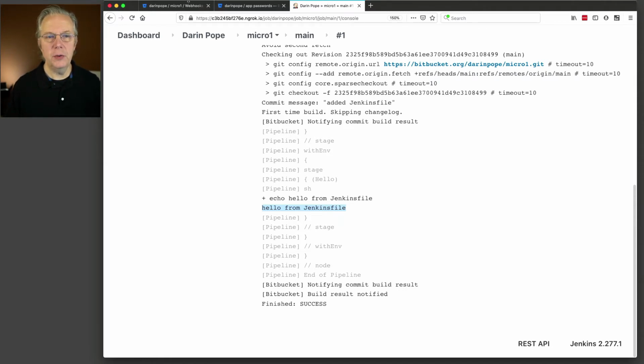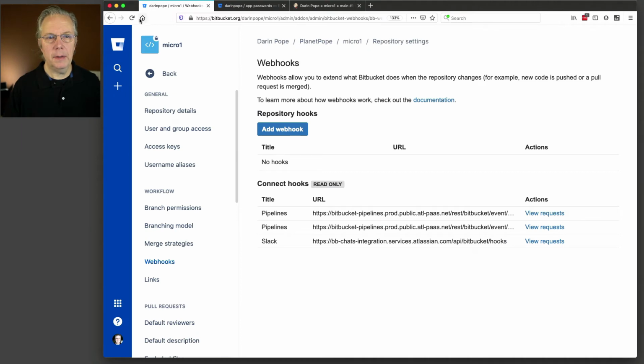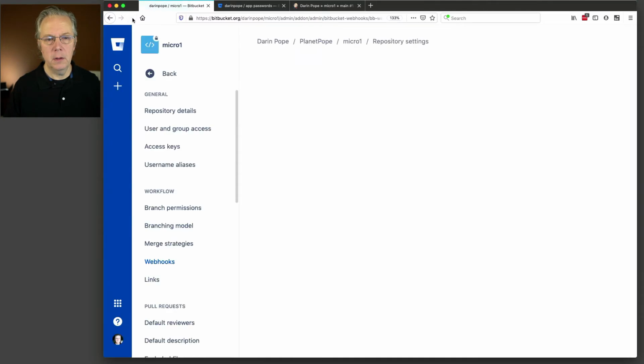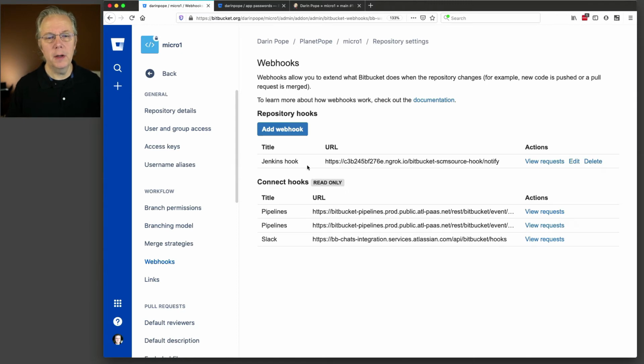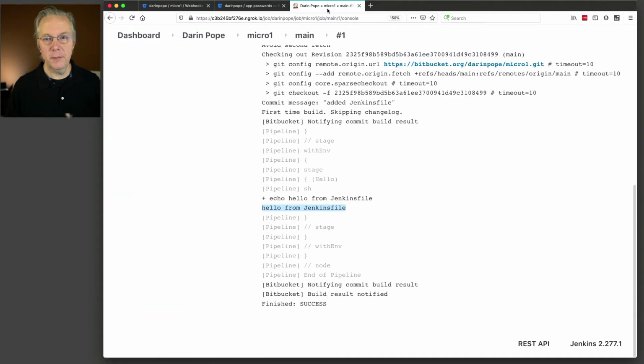Let's go back over to Bitbucket and refresh our webhooks page for Micro1. And what you'll see now is that the webhook going back to our Jenkins controller has now been set up. So it's going through ngrok. It includes the path that the Bitbucket branch source plugin is listening on. So our webhook is set up correctly. From this point forward, any changes that we make to Micro1 should emit a webhook that our controller will consume.